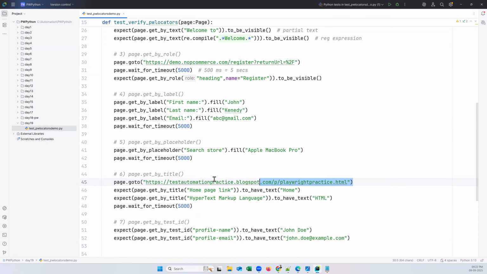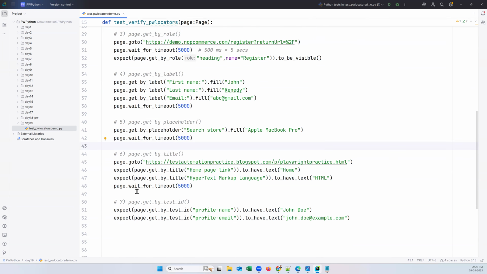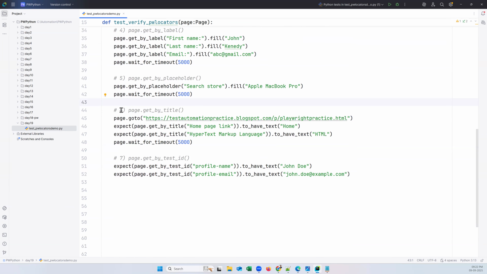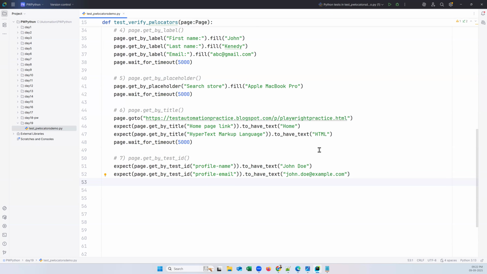As soon as you navigate to the next page, the old page is gone, automatically closed. Again, the new browser is open, a new page is open. So whenever you say page.goto, that is going to open a new page every time. And that page is alive till you open another page with another goto command. So in one single test, you can open multiple URLs and work on multiple applications.